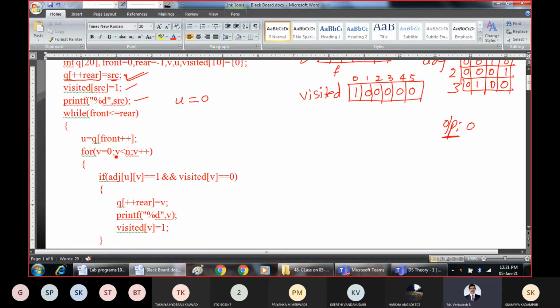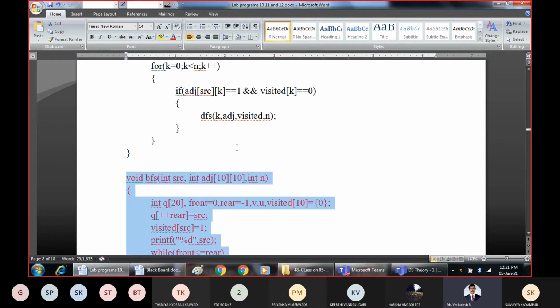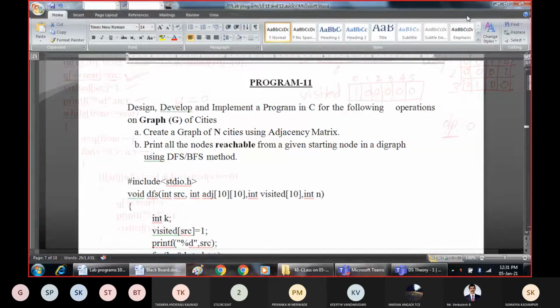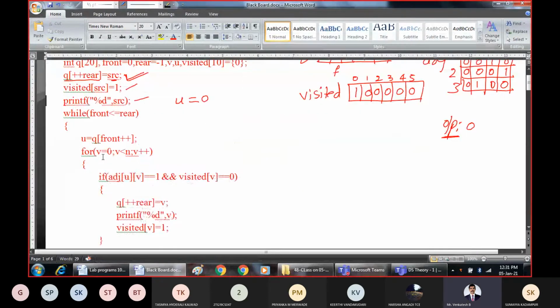For v equal to 0, v less than n. One second. For v equal to 0, is v less than n? What is n? N is equal to 4. So 0 is less than 4. Condition is true. Check this.